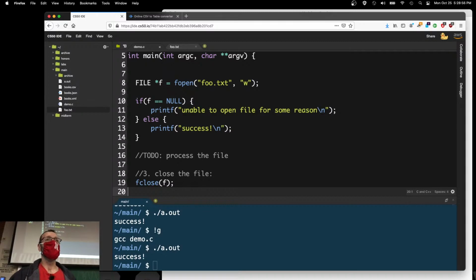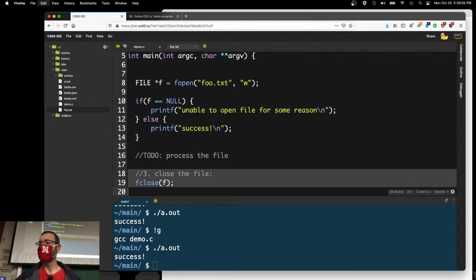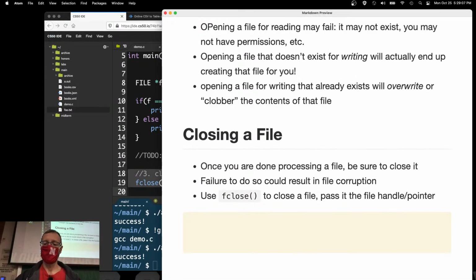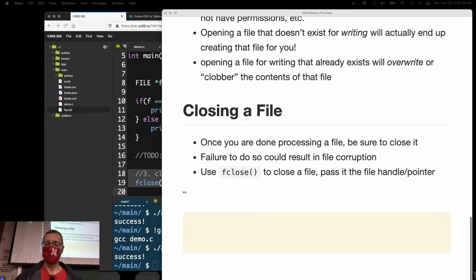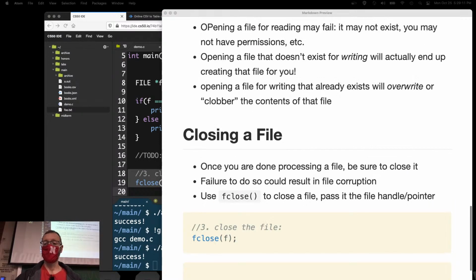Make sure that you are closing all of your files. All right. So again, close the file. You just use the following. It's pretty simple, but I'll make sure that it's in the notes here.